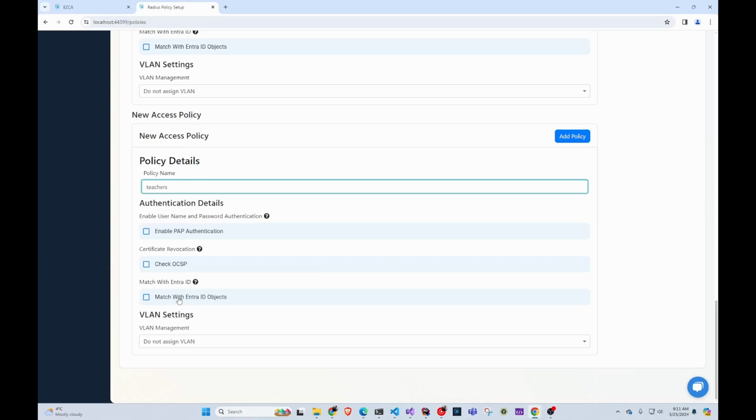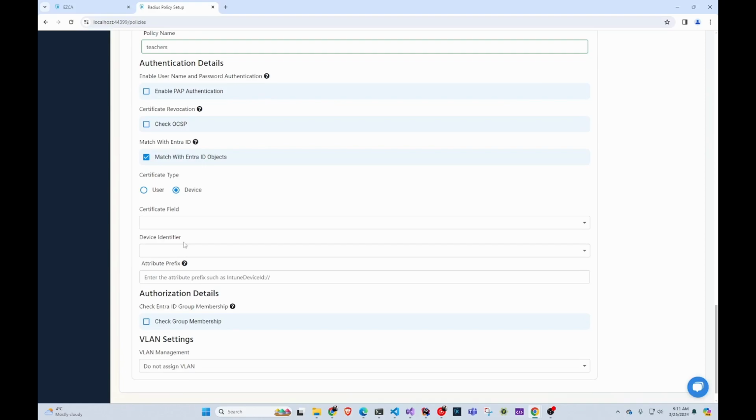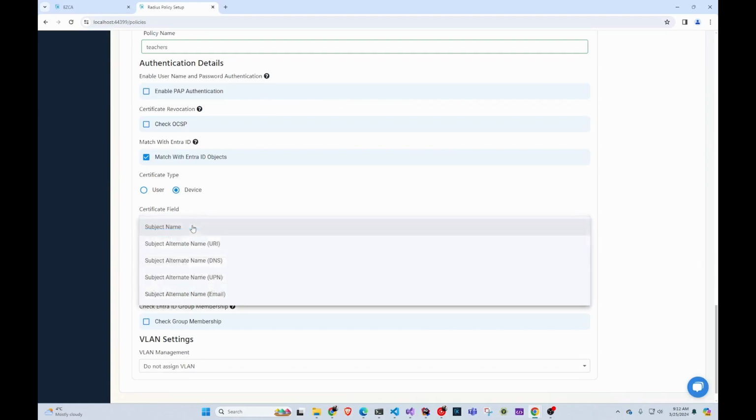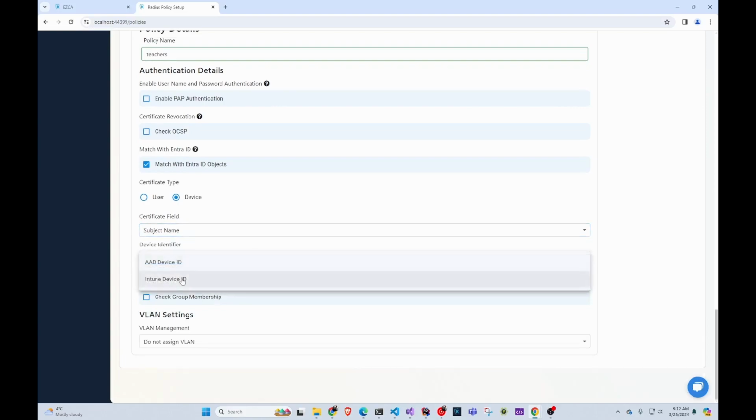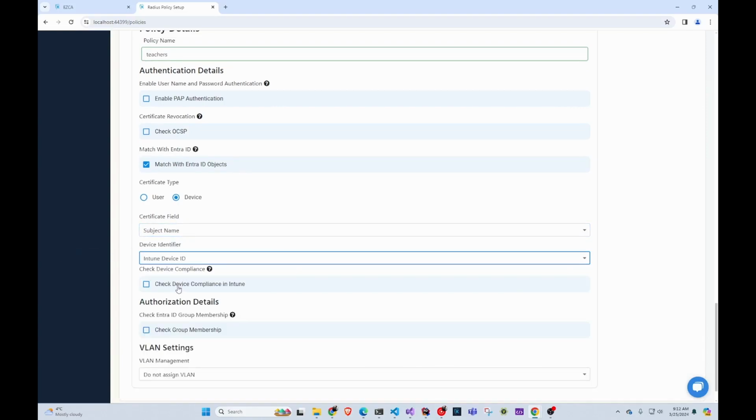And then you can match with Entra ID. This is where the magic starts. You can match a certain part of the certificate with Entra ID. So let's say you have your Intune device ID in the subject name. One of the cool things with the Intune device ID is that we can use that ID to also check: is this device compliant in Intune? So you can check that the device is compliant in Intune, and so on. If it's not compliant, it's not going to accept it.